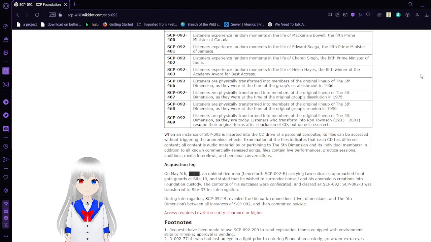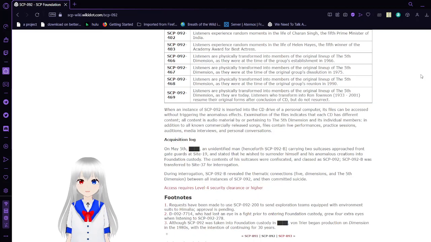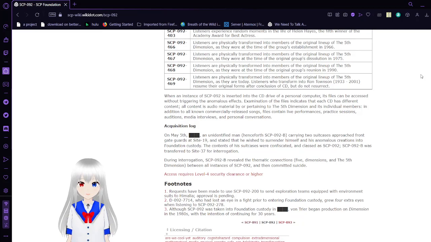38. Listeners are physically transformed into members of the original lineup of the Fifth Dimension as they were at the time of the original group's reunion in 1990. 39. Listeners are physically transformed into members of the original lineup of the Fifth Dimension as they are today. Listeners transformed into Ron Townsend, 1933 to 2001, resume their original forms at the conclusion of the CD, but do not resurrect. When an instance of SCP-92 is inserted into the CD drive of a personal computer, its files can be accessed without triggering the anomalous effects.